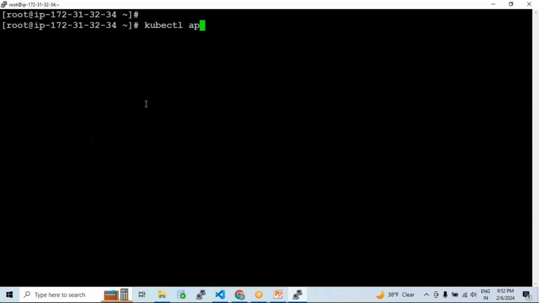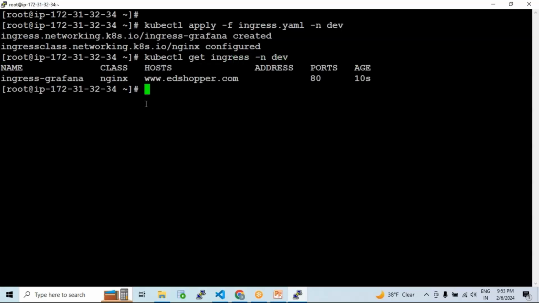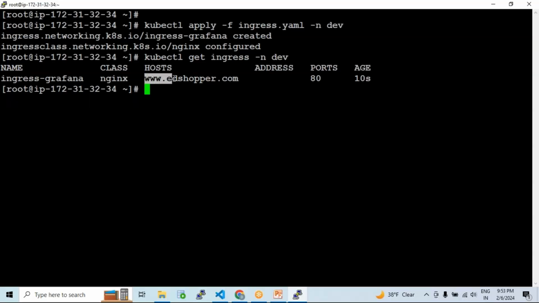So let me deploy this. kubectl apply -f ingress.yaml, and I wanted to deploy it into the dev namespace. I think that's already created. Done. Now you see kubectl get ingress on the dev namespace. Looks good.